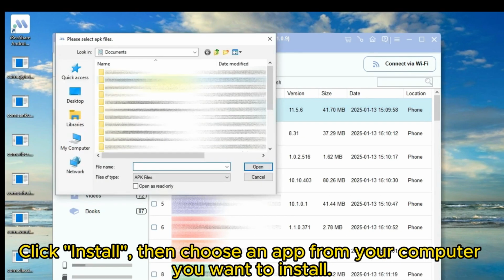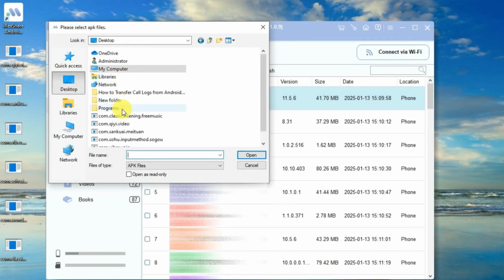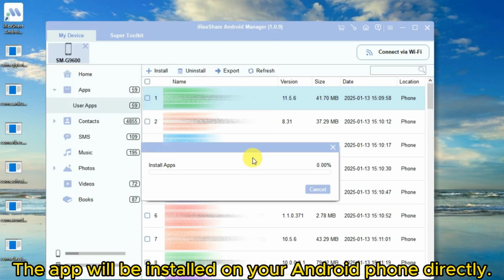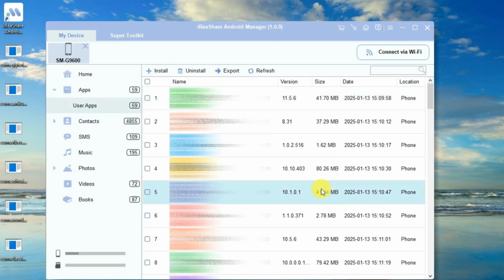Click Install, then choose an app from your computer you want to install. The app will be installed on your Android phone directly.